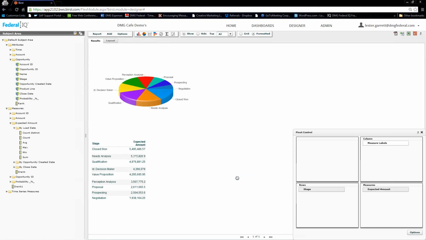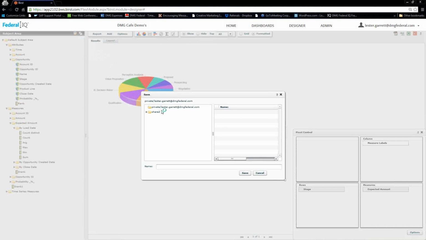Save. So we've created two charts on the fly, pie chart and bar chart, and it just took a matter of minutes. So now all we have to do is save. Let's save it. File, save. And then this time we're going to call this one stage totals. Perfect. I'm going to save that.